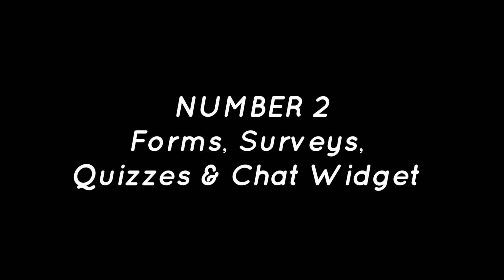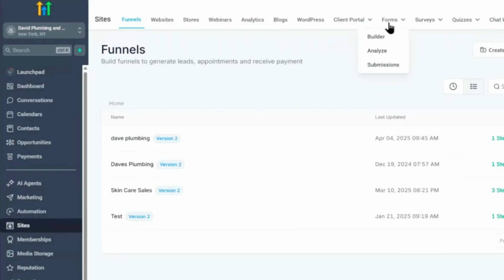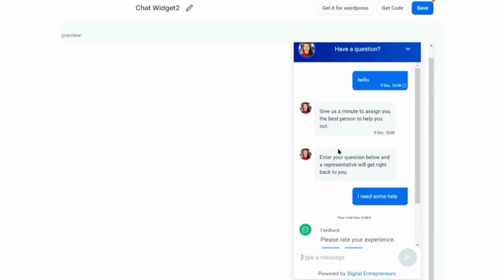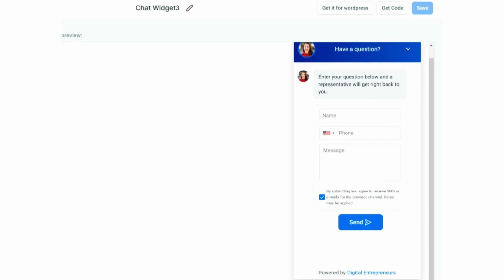2. Forms, surveys, quizzes, and chat widget. Need to collect info from potential clients or customers? You can build custom forms, engaging surveys, even lead quizzes. Want live chat on your site? GoHighLevel offers a chat widget that you can install in just a few clicks, allowing visitors to message you instantly.